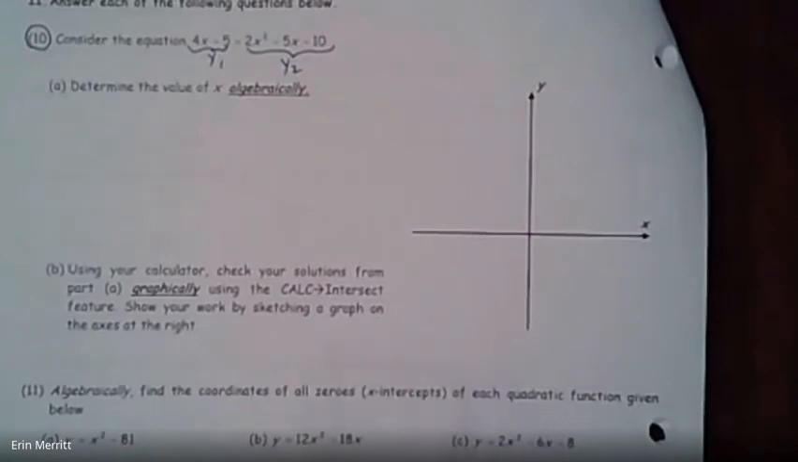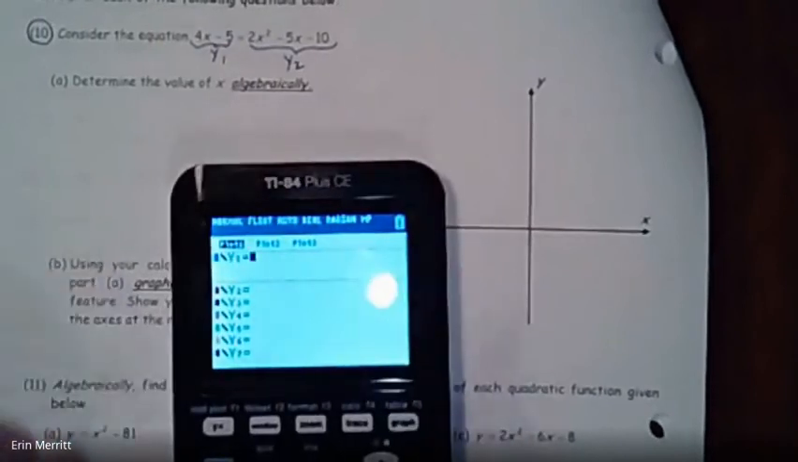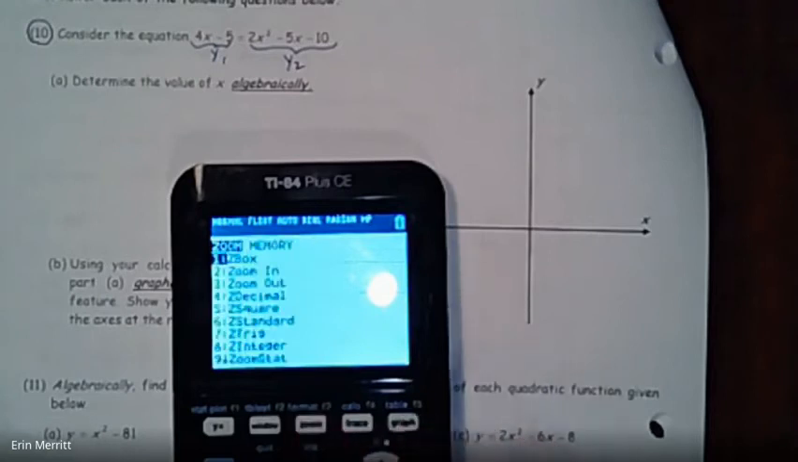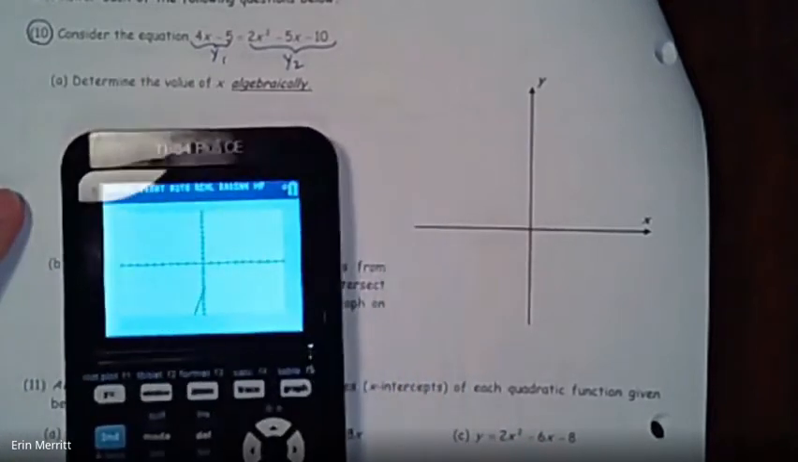Using calc intersect, you'd have to go y1 and then y2. And of course, when you type those in there, we then have to make sure that we find a window that works. So if zoom 6 doesn't work, we'll have to mess with it a little bit. So if we go 4x and then minus 5, and then 2x squared minus 5x and then minus 10. So I'm going to try my zoom 6 to see if that'll do it. So there's the linear function. And there's our parabola. So pretty close.